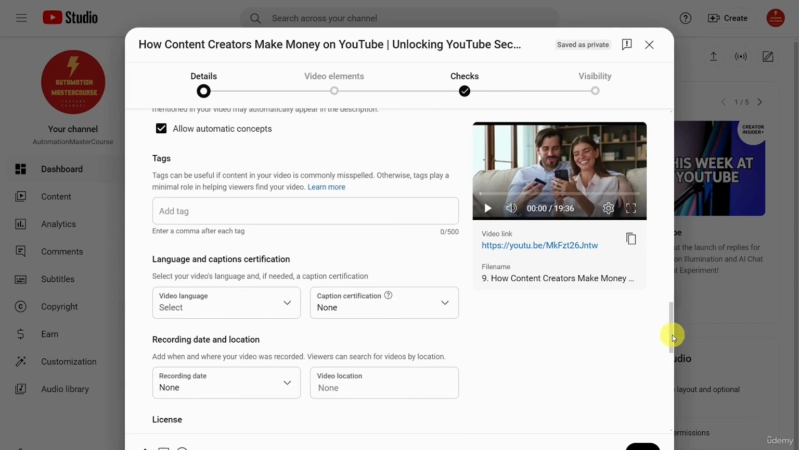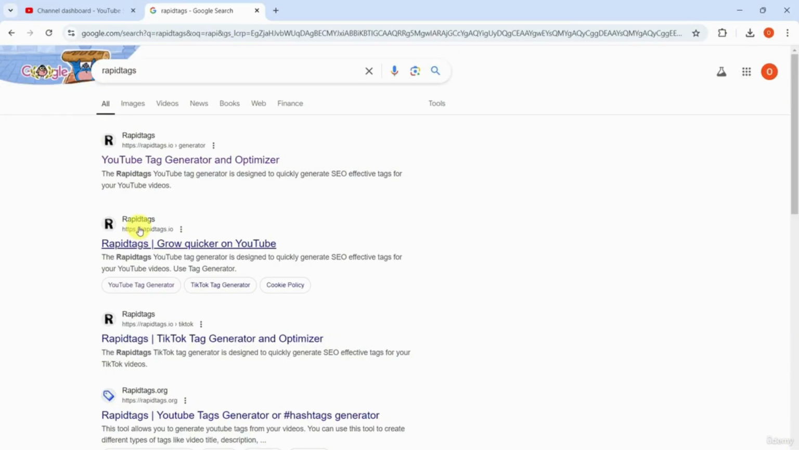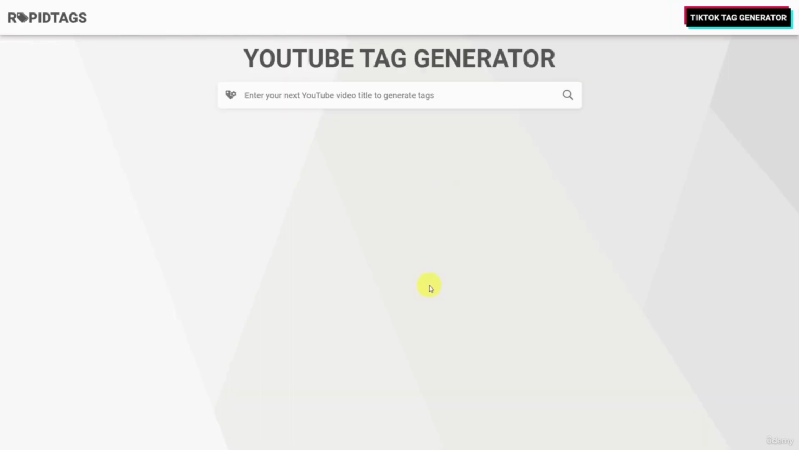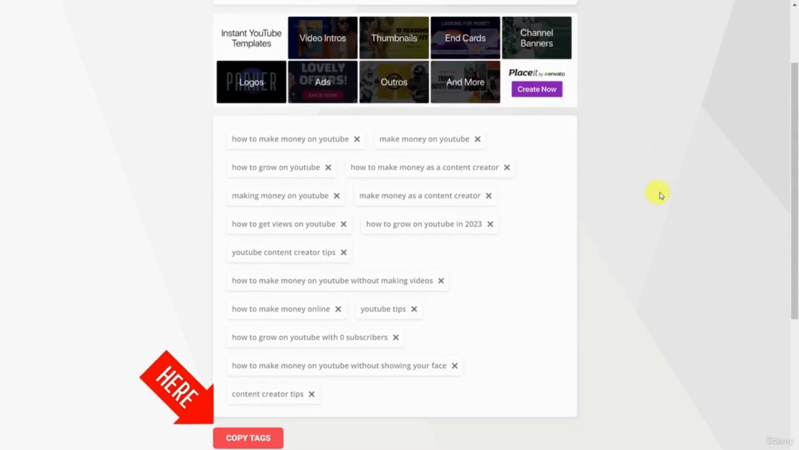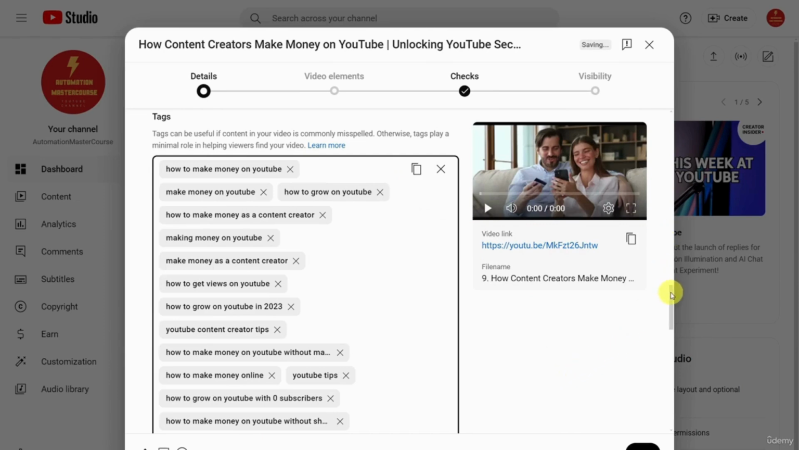Next, we have tags. Simply go to rapidtags.io, and enter the title of your video and press Enter. It will automatically generate the tags for you. Simply copy and paste the tags from there. Make sure to enter a comma after each tag and do not exceed the given character limit.